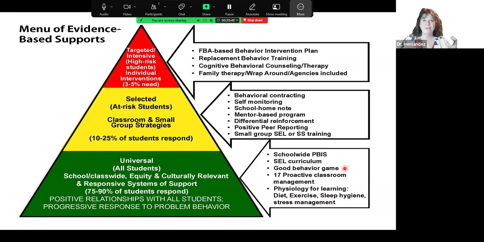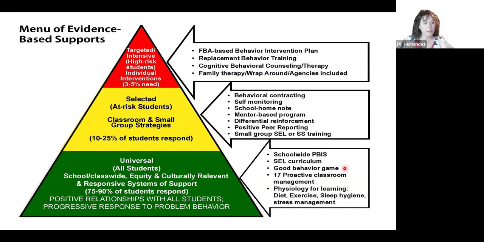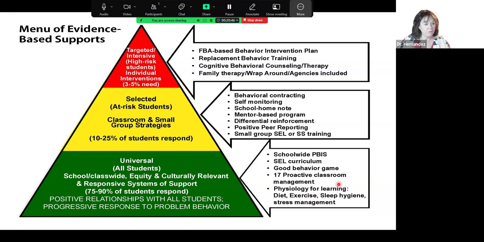And I actually have a really cute video of them playing it. It's on YouTube. There's proactive classroom management, which is another evidence-based support that you can use. Psychology for learning, diet, exercise, sleep, hygiene, stress management. So these might be some evidence-informed practices that maybe you want to put into your Tier 1 supports for the whole school.